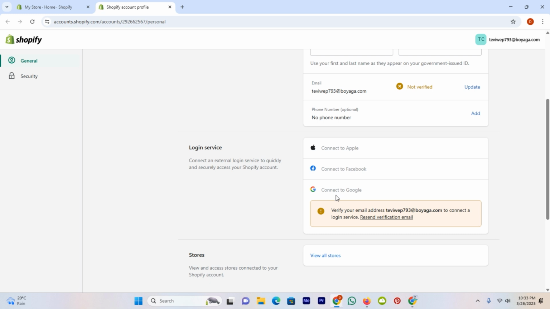If I scroll down here, you will see three options: connect to Apple, Facebook, or Google. But before connecting, I need to verify my email address by clicking on the option and requesting a verification code. Shopify will send a verification code to this email, and I need to open this email and verify it. Once I verify, all these options will be available.